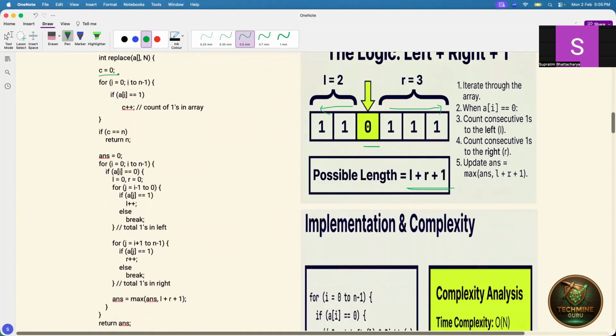So we have taken c equal to 0, which will tell the count of ones in the array. We ran a loop from i equal to 0 to n minus 1, and we have checked if A[i] is equal to 1, we will increase the count. So this loop will give us the number of ones present in the array. And then we are checking one edge condition: if the number of ones in the array is equal to the length of the array, that is the maximum length we can get.